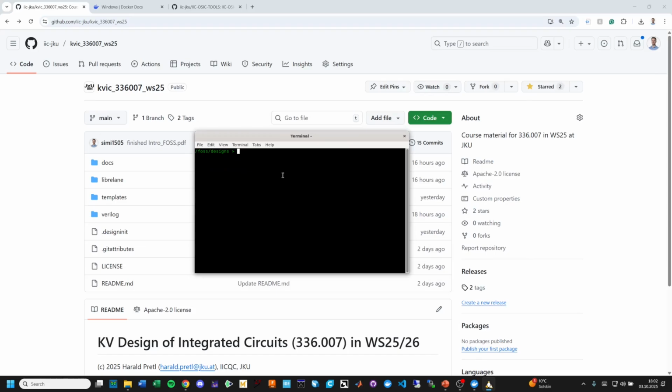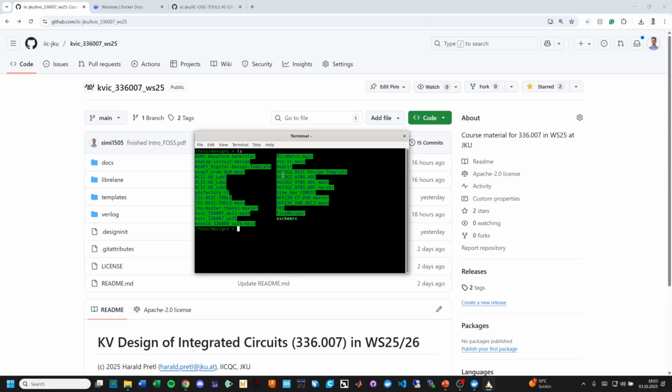And now we are in our FOSS designs folder I have shown you before. If we enter ls, we see all the folders in here. And we now want to go to, of course, our GitHub repository. And now I want to show you first how to simulate the Verilog design. So we go into Verilog and test bench. And when we open this here, we see the test bench and also the simulate shell.